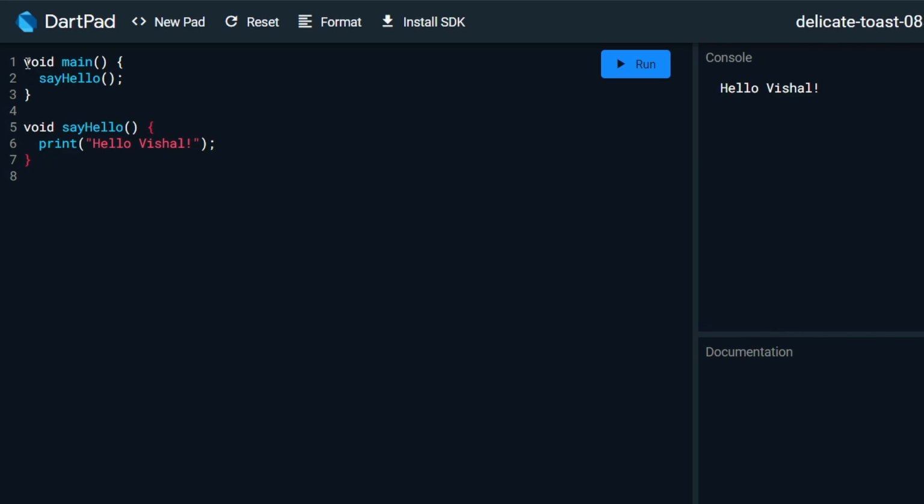Now that you know the structure, let's see the working of this program. We all know that Dart programs start with the main function. Inside the main function, it is going to call sayHello. After the function is called, the program counter is going to find the function sayHello and execute the statements within it. Once it executes all the statements inside the sayHello function, it is going to return back to the main function and then execute the rest of the statements in the main function.